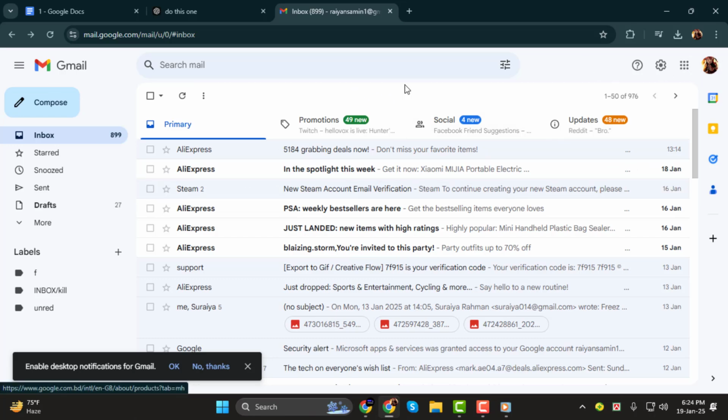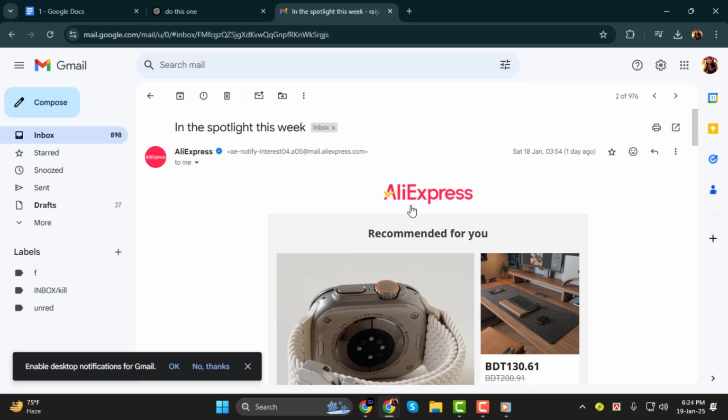Step 2. Next, navigate to the email you want to save. Click on it to open and view the contents. Step 3. Now, look for the option to move the email. In Gmail, for example, you'll see a folder icon at the top of the email.